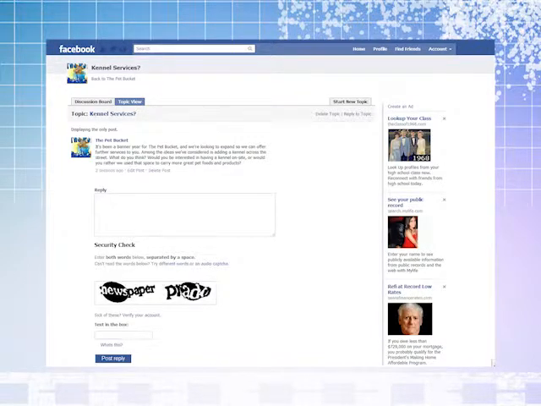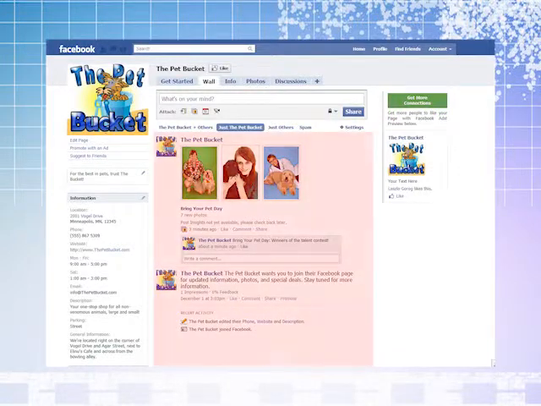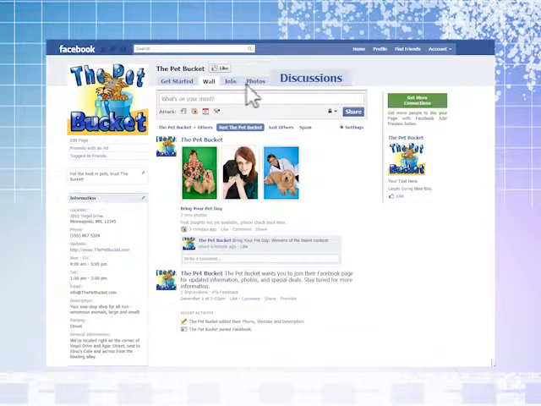Your discussion has begun, and the text box is now open for a fan to post a response. Click Back to the Pet Bucket to return to the wall. Note that new discussions do not appear on the wall. If you want to bring attention to your new discussion on your wall, this would be a good time to add a status update, letting everyone know you have a new discussion. For now, however, let's take a quick look at the discussion application again.